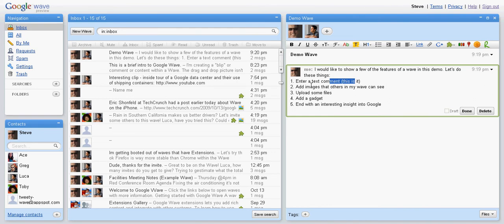I'm going to add some images next. We'll upload some files, or actually, I'm going to describe why that's not possible right now, but it's something you definitely want to do and be able to do in a Wave. And I'm going to add something called a gadget, and then we're going to end with what I think, and I'm kind of a geeky guy, but is a very interesting insight into some Google mystery. Not a mystery, but just something that most people don't get to see very often.